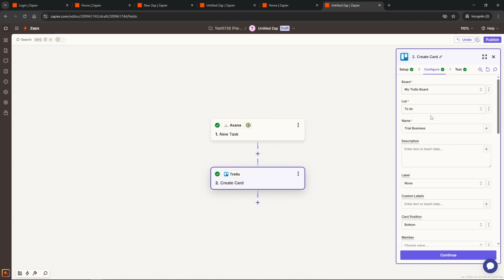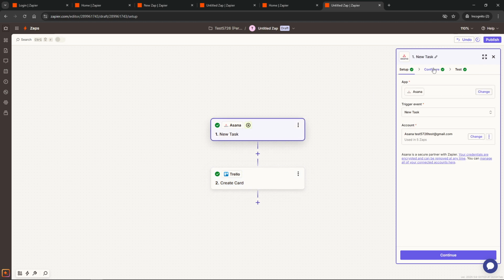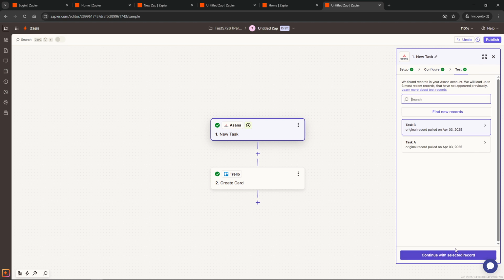With both zaps set up, it's crucial to test them. Run these tests to check if they perform as expected. Make sure that every action and update appears in the corresponding platform, assuring no detail is missed in the syncing process. Once you're confident that everything is functioning correctly, turn on both zaps. This activation will enable the two-way sync, allowing Trello and Asana to communicate seamlessly and automatically.